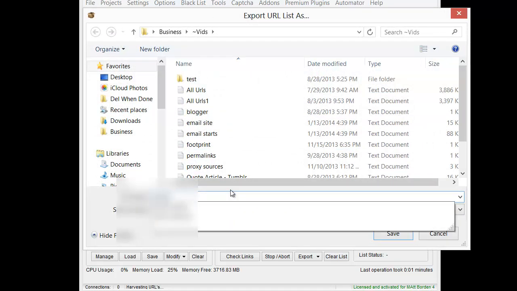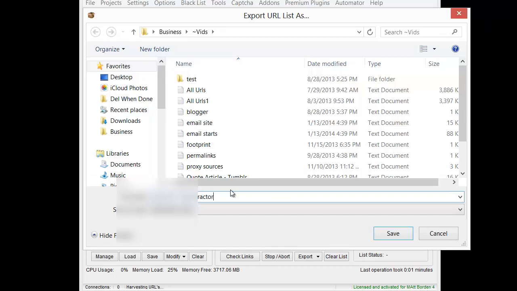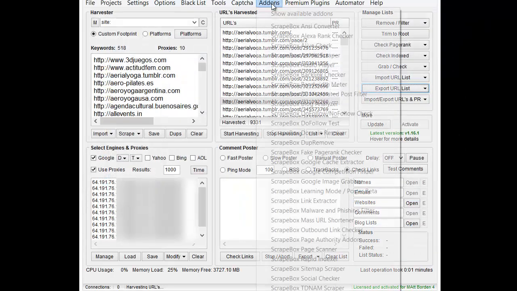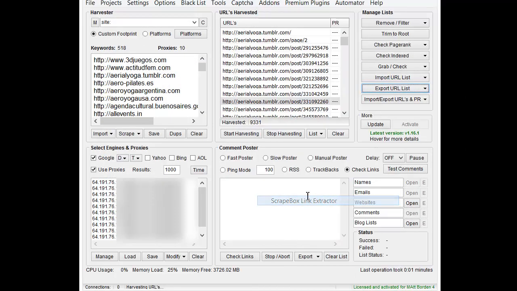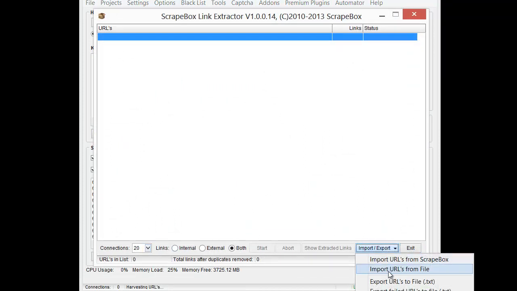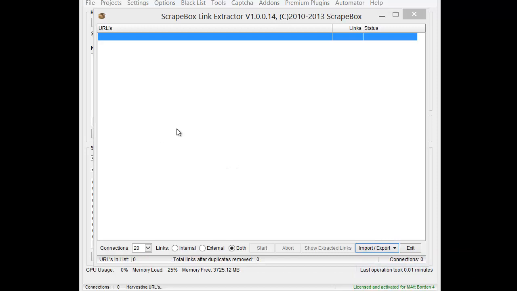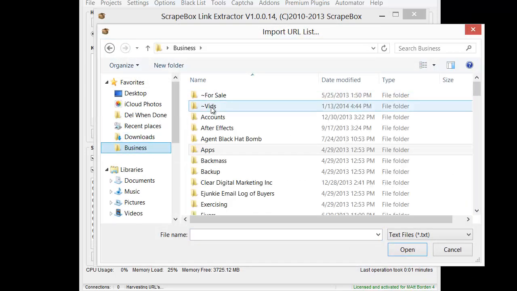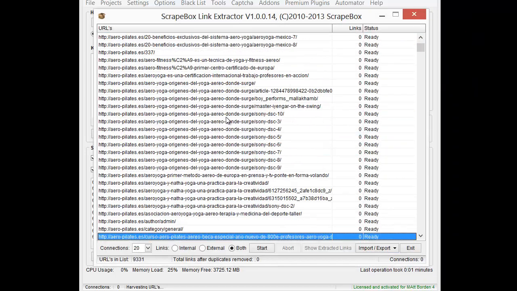And let's do email for link extractor. So now we can use the add-ons here, and we can use the link extractor add-on. And what I'm going to do is go ahead and load in that file that I just had. And let me get that loaded up here. And we'll bring in all these URLs.